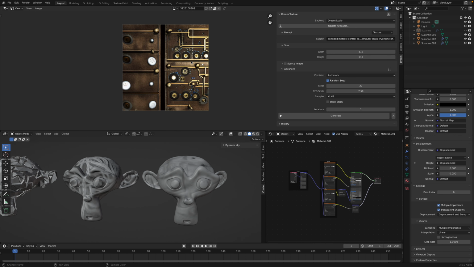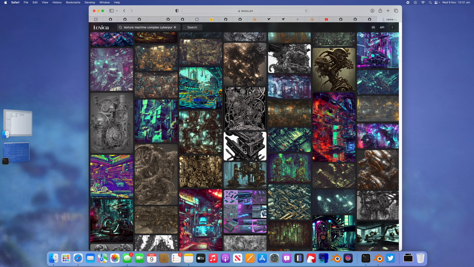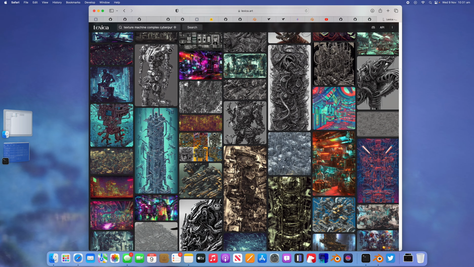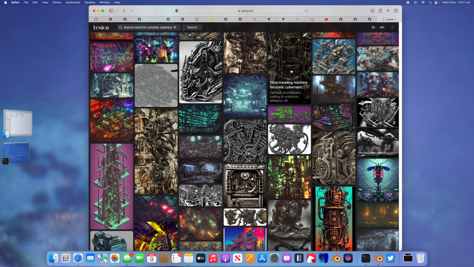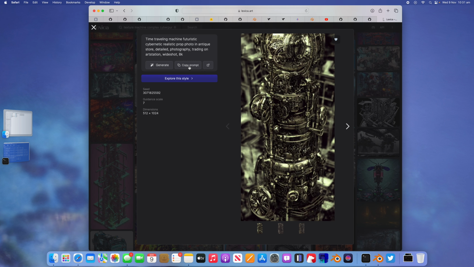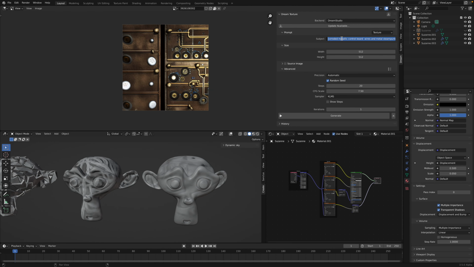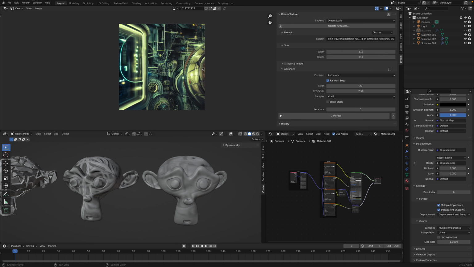So we have an example here, corroded metallic, but this is a prompt that I get from Lexica. Let's try and get something a little bit more interesting and maybe try this one. Time traveling machine futuristic, detailed photography. I'm just going to paste it in here. I have the texture set up, size 512 by 512, image steps set to 20, hit generate. It's going to send my prompt to Dream Studio. In just a few seconds we get the result.